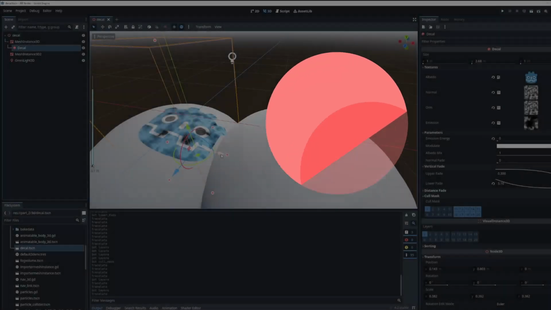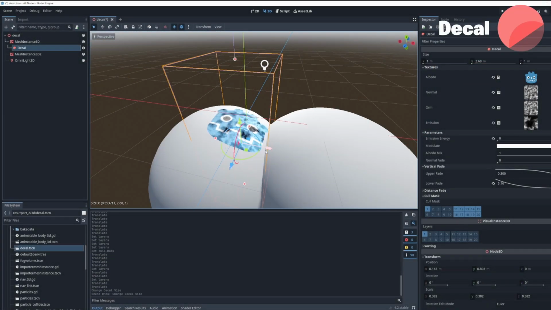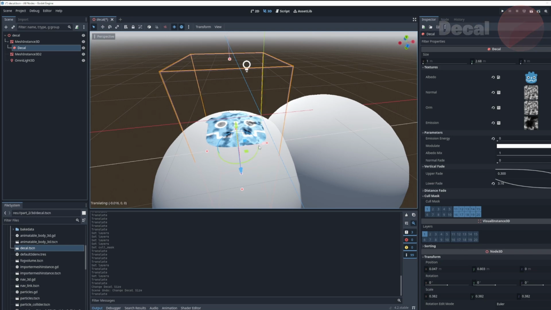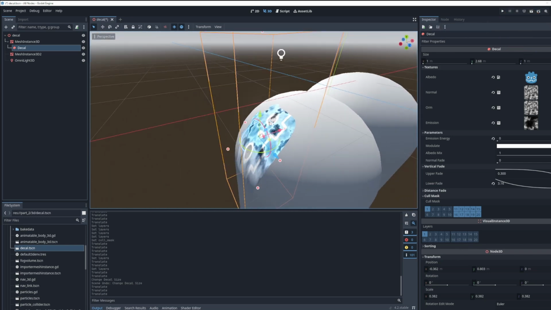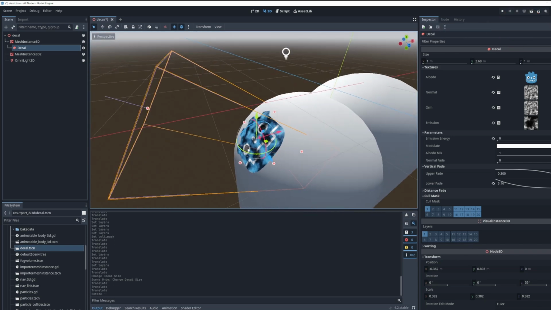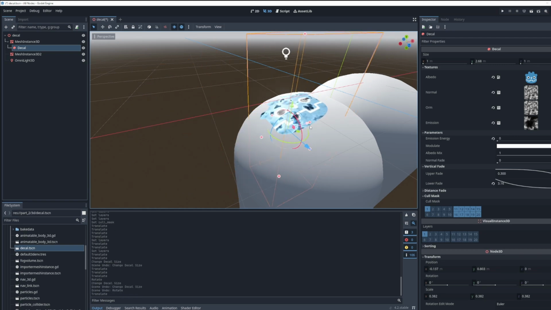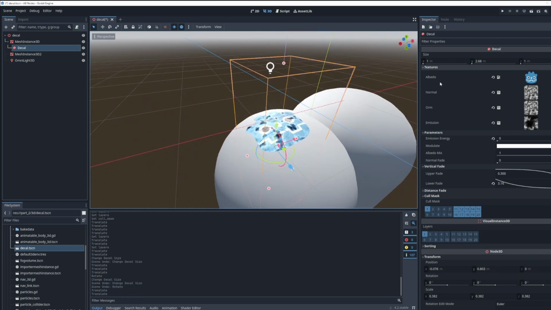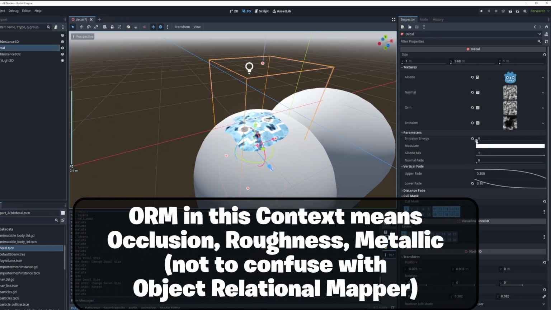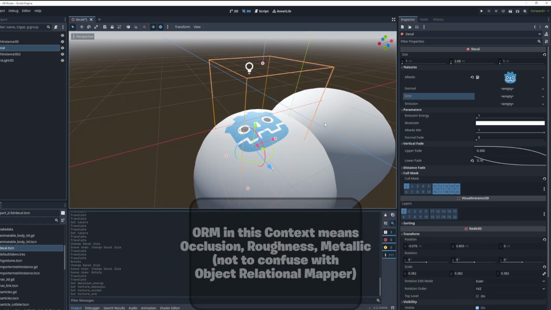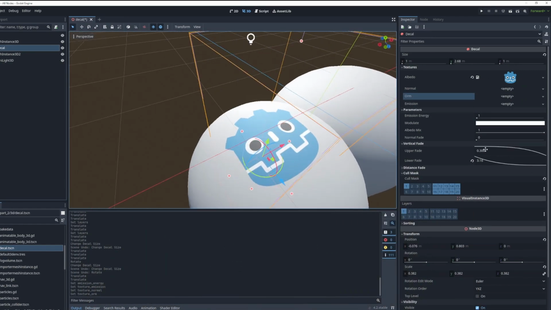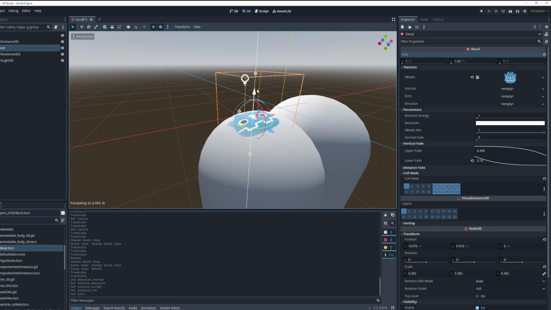Decal. Decals are non-destructive texture projections on a mesh. In Godot, the texture's appearance is affected by position, rotation and scale of the decal node. The texture can have an additional normal, ARM and emission texture. Upper and lower fade affect the texture's transparency when it comes closer to the top or bottom of the box that surrounds it.